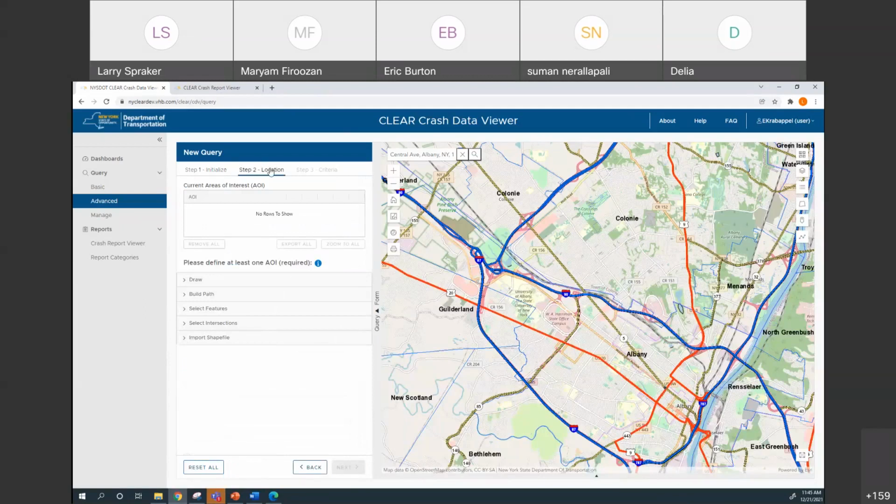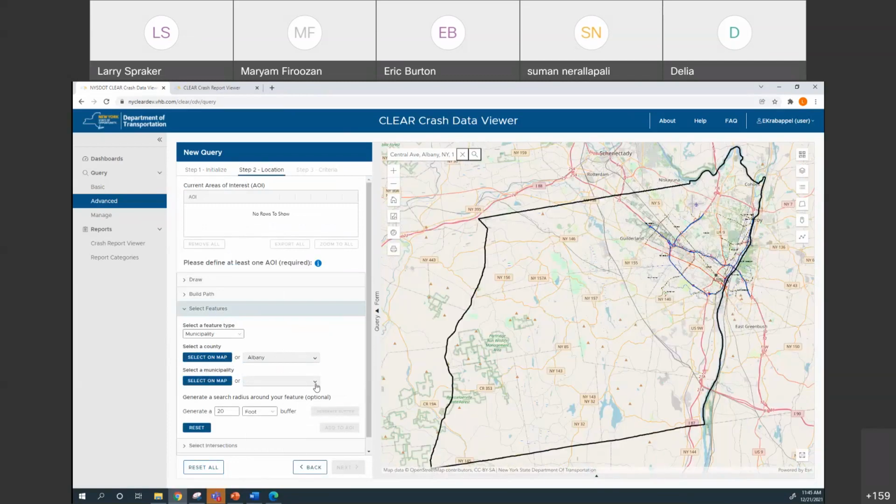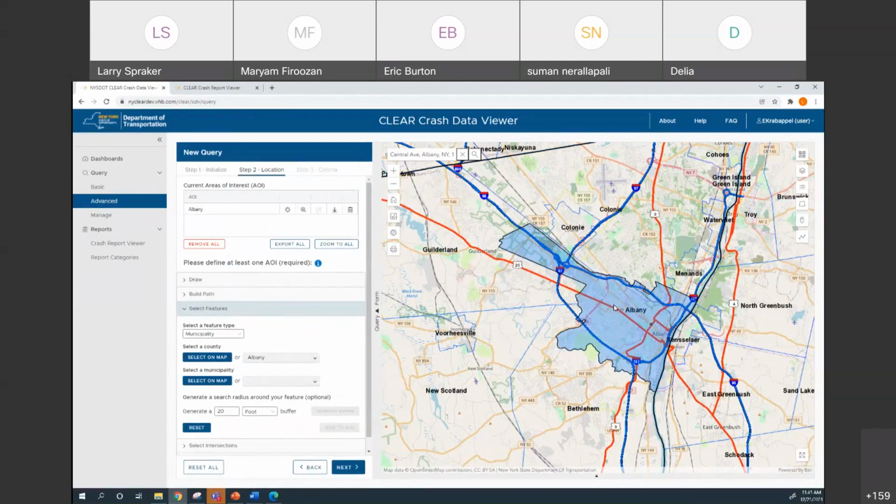Next, I'm going to select a location, and I'm going to select the select features, and I'm going to do all of Albany, the city of Albany. So I'm going to select municipality, and I'm going to select the county of Albany, and then within the county, I'm going to select the city of Albany, and I'm going to add that to my area of interest, and we're going to use the city of Albany.